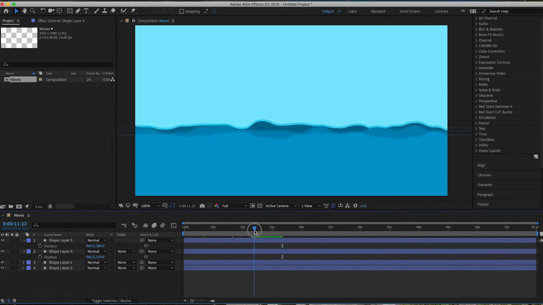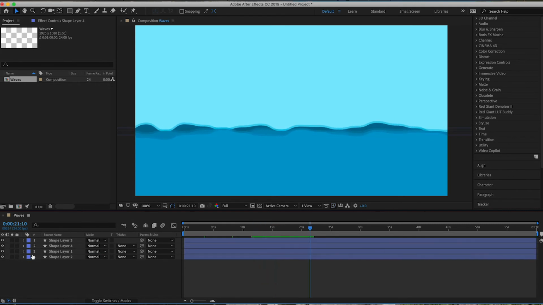And then this is all kind of randomly generated, so what you get will be slightly different than what I get. If you want to add something that looks like it's behind the first wave, just make sure you put it below this one layer here. After that though, you're off to the wave making races.